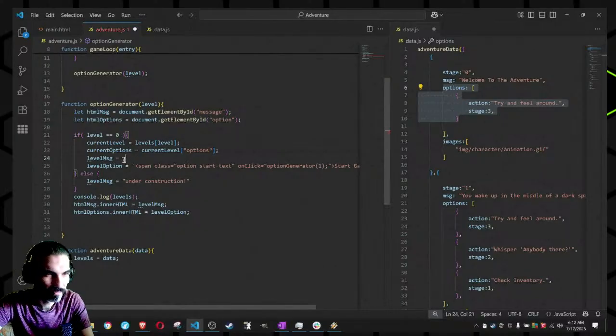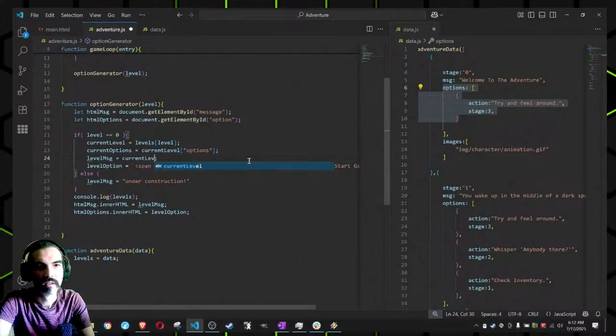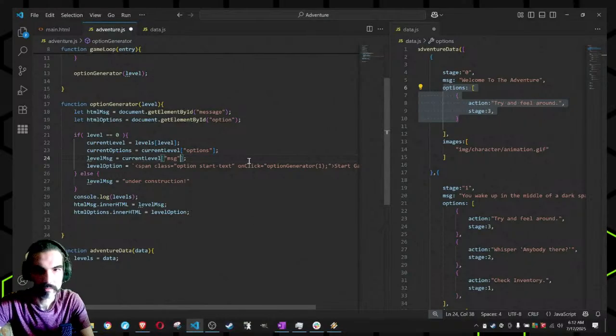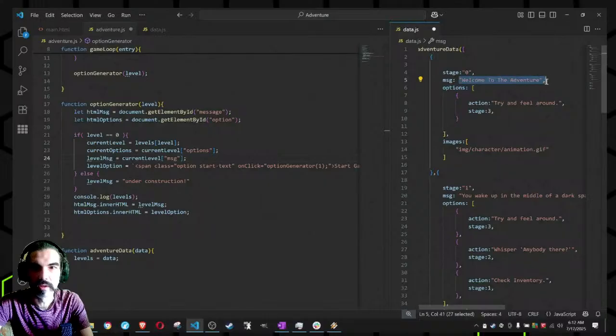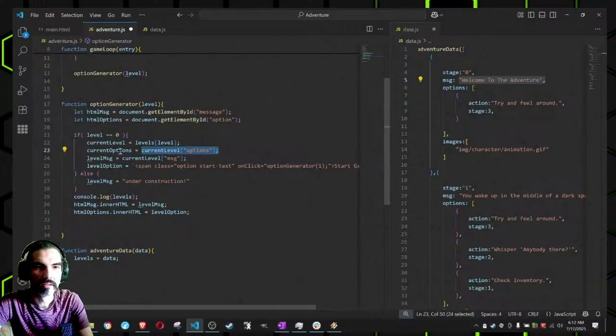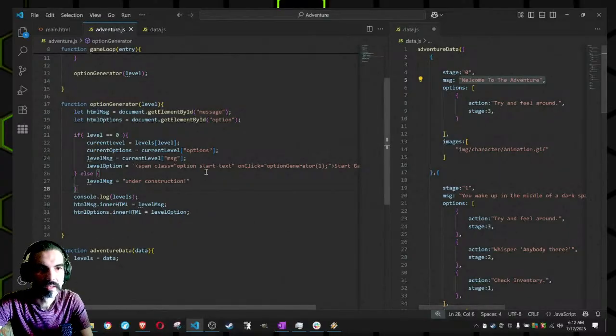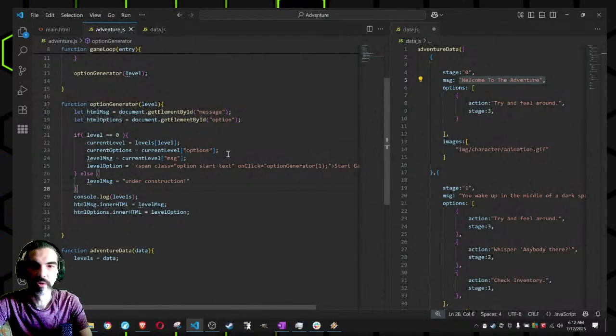From there, we can throw in our current level message, which will basically take "welcome to the adventure" from our data set and then throw it into our level message, and then throw it into our page as we get that chain reaction happening. So it's always important to get a baseline statement process and then expand into more complexity.